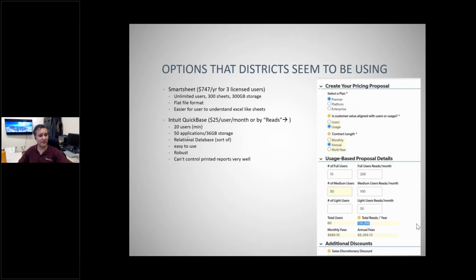But if you're doing the users per month, the minimum is 20 last time I checked. So you have to have 20 users. We have 13 right now, but that's because when we got it, the minimum was 10, and they won't allow us to add another one without going up to 20 users. And that's where it gets really pricey really quick. But if you went with the reads setup instead of the user setup, it might work out better.